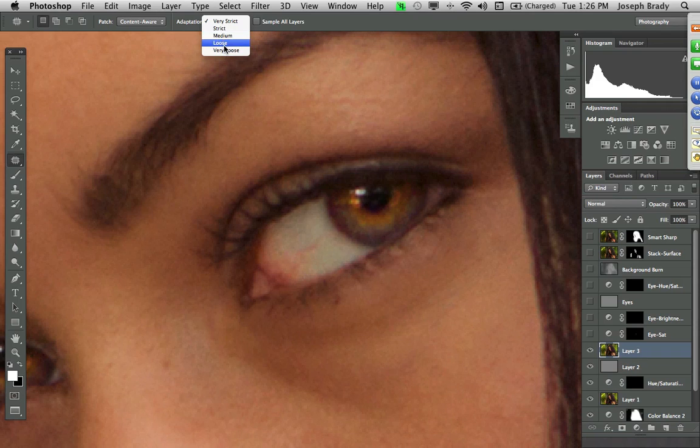Medium to loose, to very loose, generally worked better than very strict. So let's go ahead, and all you do for the patch tool is just draw around the area that's bugging you, and you drag it off to an area that's clean, and then let go. And you can deselect that. Actually, let me hide it. And while I'm here, I can change to very loose to loose.